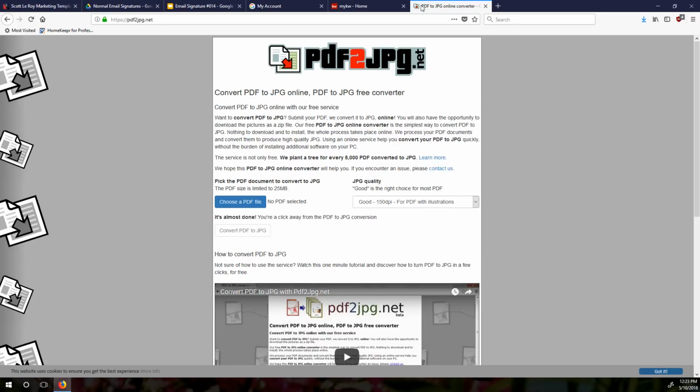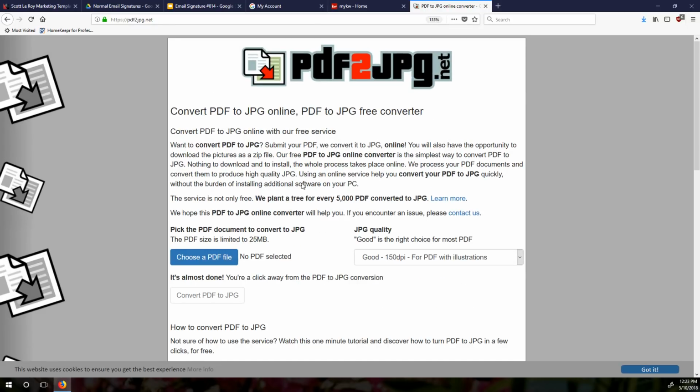And this is what that page is going to look like. It may have some ads off to the sides for you, but as long as you see this PDF to JPG dot net and you see these buttons down here, you're on the correct page. And let me zoom in just a little bit so you can see better. Once we're on this page, on the left, we're going to choose a PDF file. So we'll click that button.